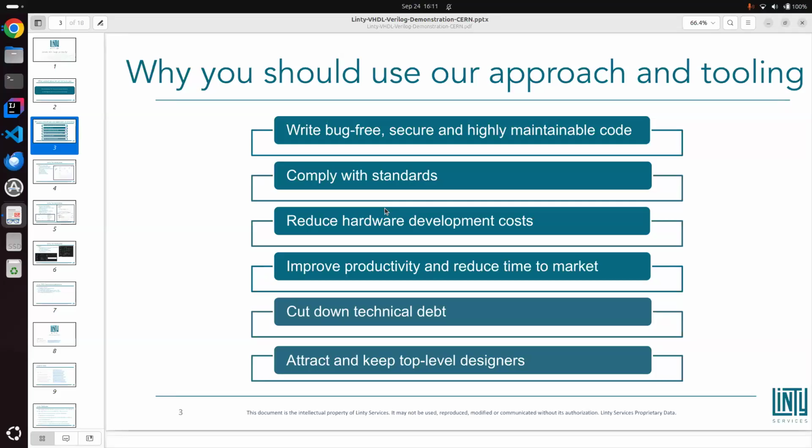And those rules only apply to your context. Obviously, if you catch a bug early and if you write more maintainable code, you will reduce your development cost. If you use Linty, for example, in VS Code, you will improve productivity because as you code, you will fix issues right away. During the demo, we'll also see how you can deal with technical debt.